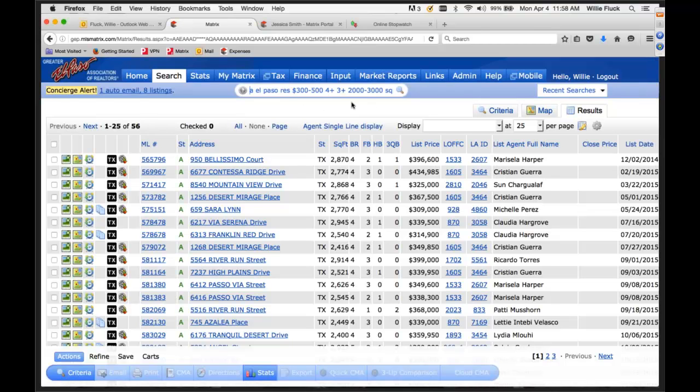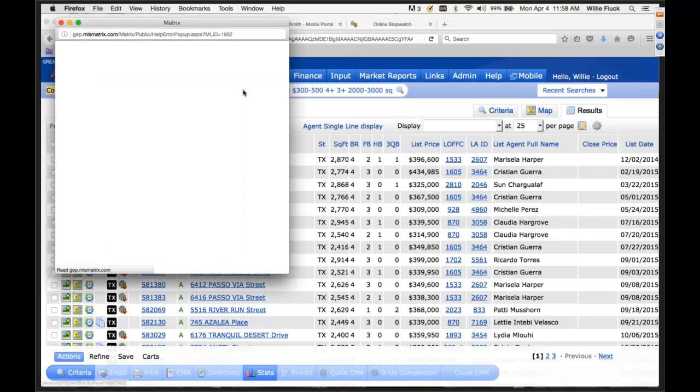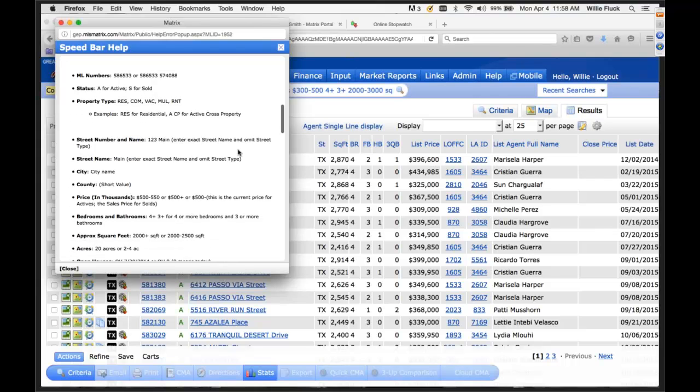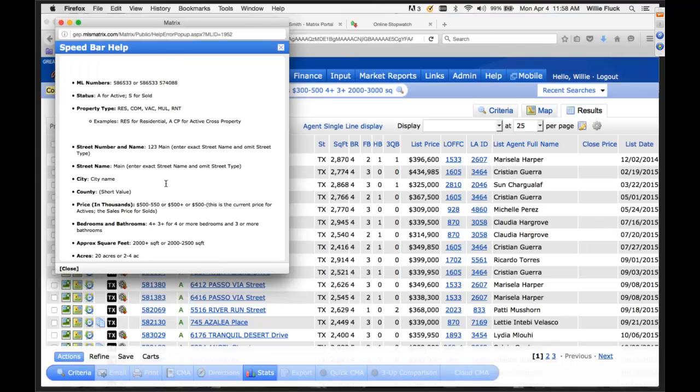This information that I'm typing in here, I could have typed it in any order. I could have put square feet first, then the price, then El Paso. The only thing order matters on is beds and baths. Beds has to be first, followed by baths. But beds and baths could be the first thing in here. To learn what you're able to do by system default in the speed bar, right here is the question mark. And here it will tell you what you can do. I've pretty much done all of the default. I could have put in acres, that type of thing, but pretty much this is what you can do in the speed bar by default.